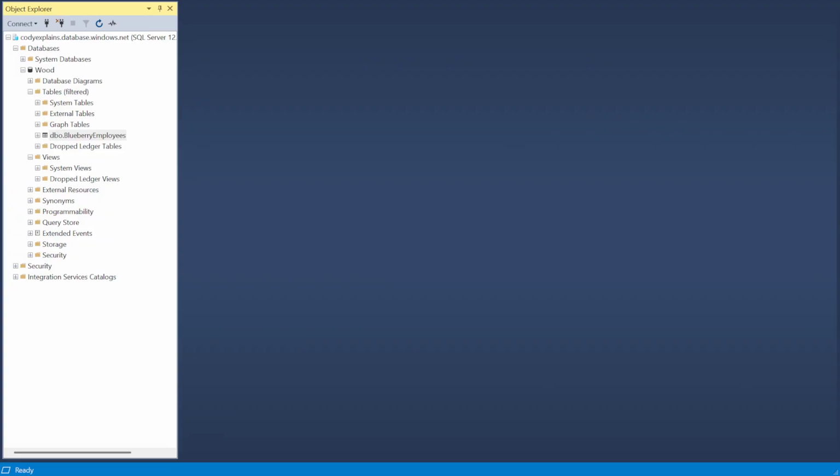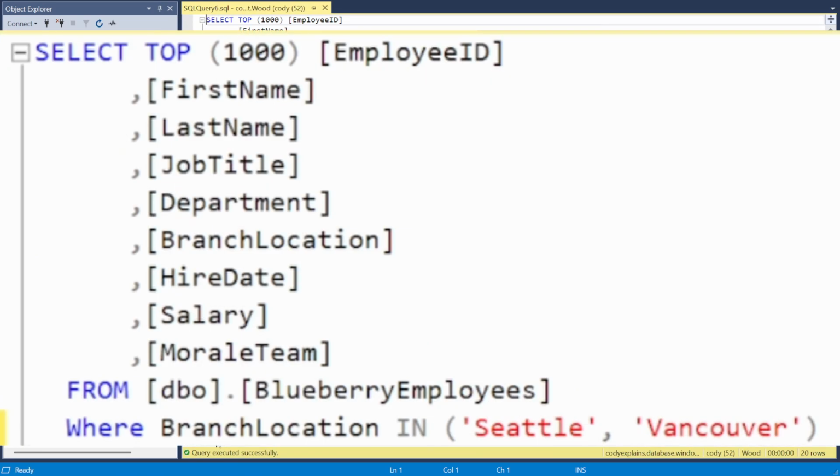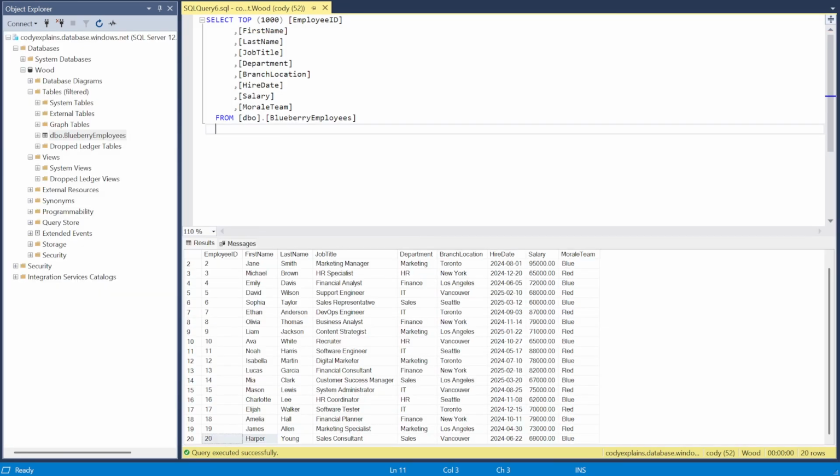For this particular dataset, you can see on the left hand side there's a table called Blueberry Employees. In this table, there are 9 different columns, consisting of pretty typical employee information: Employee ID, names, title, department, branch location, hiring date, salary, and a column called morale team.